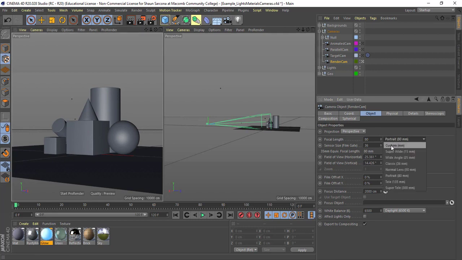And you'll see there's presets in here too. So normal, portrait, telephoto, super telephoto. The 35 millimeter equivalent is 80 millimeters, so this 80 is actually an 80 in real world terms.